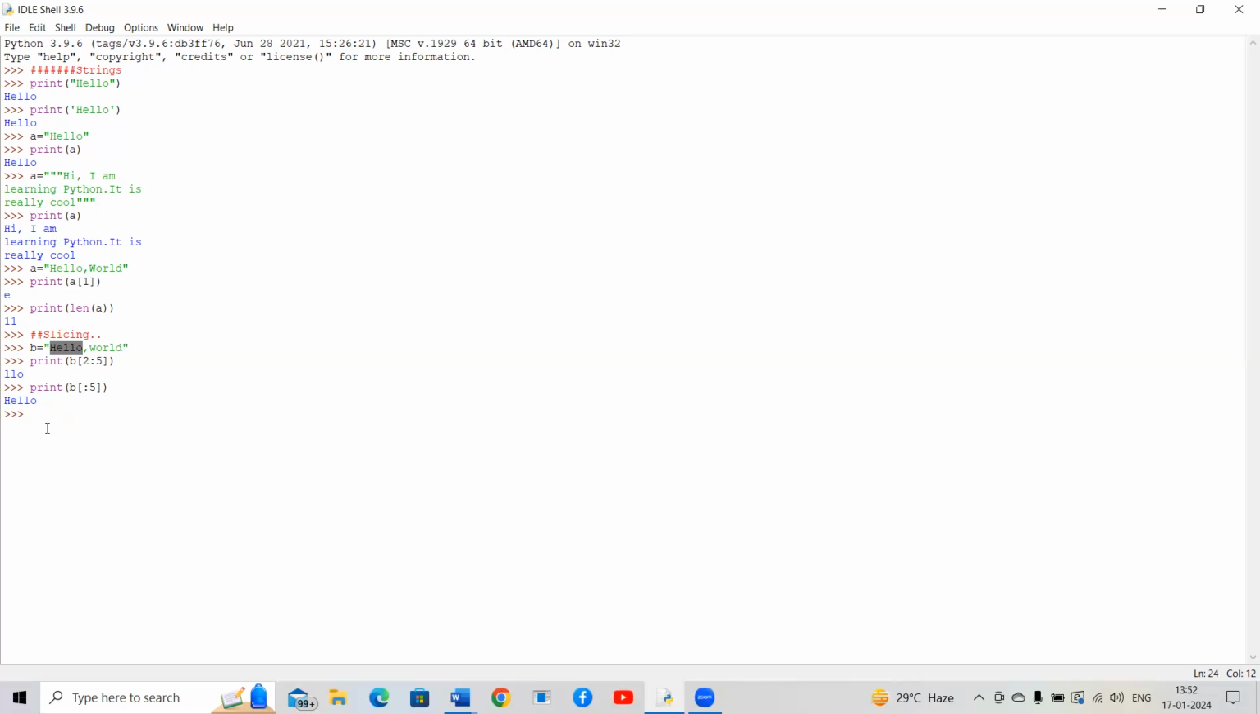One more thing to add here: if I print b and I give the start range and I don't give the end range, then what? See, I get LLO and the rest of the statement. So there is no end range, so there is no limit where it will end, but there is an indication from where it will start. The second element is L, so it starts from L and goes till the end because no end index is given.